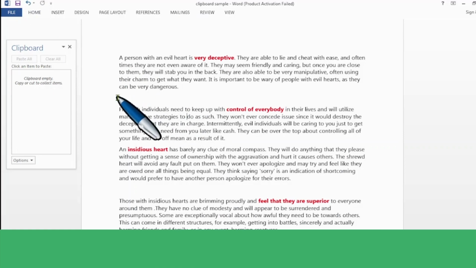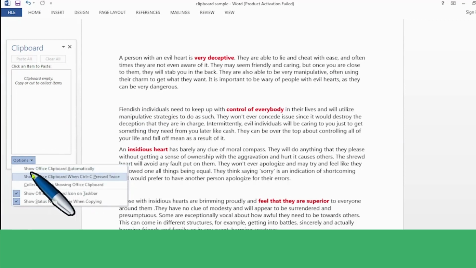Now let's see how we can customize our Office Clipboard. To do that, click here on Options on the drop down menu. So here we can customize our Office Clipboard. The first option says Show Office Clipboard automatically. What that means is that when we select this option and we copy some content here on our document, our Office Clipboard will be shown automatically. So let's check that and try to do that.